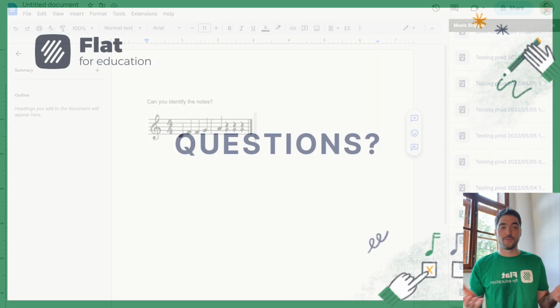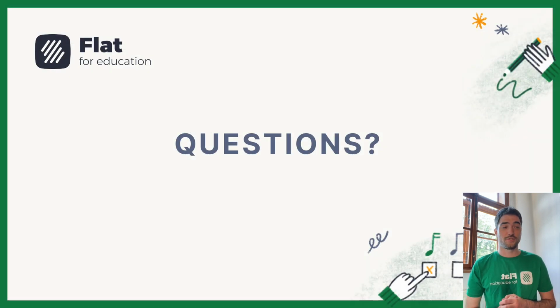Now that we've finished going through the product, I just want to touch on a few questions that I've seen come through while we're talking here. So the first one is about privacy and data protection. Obviously here at Flat for Education, we take that very seriously. We are COPPA, FERPA, and pretty much every privacy policy that you can imagine compliant.